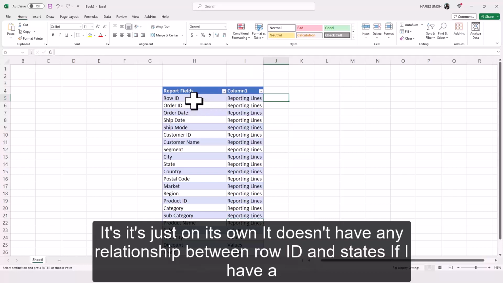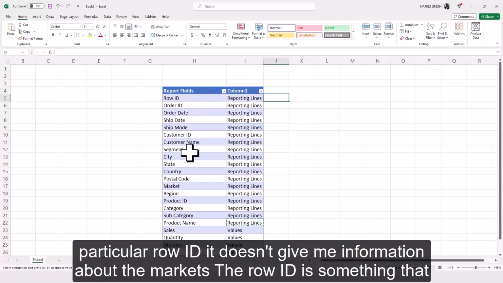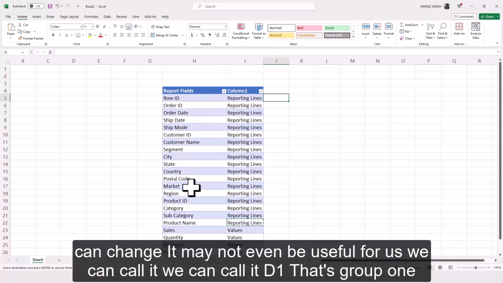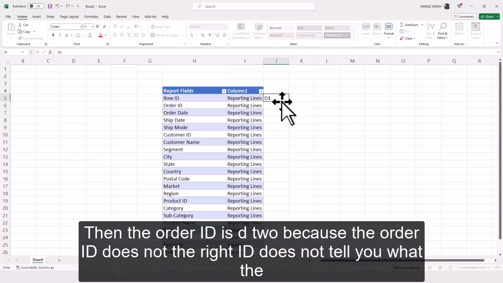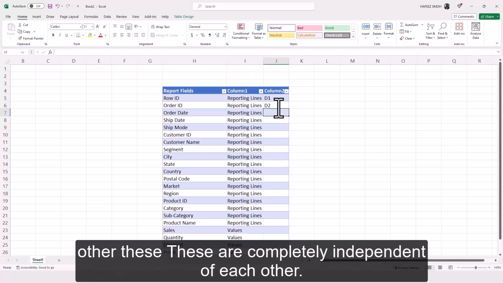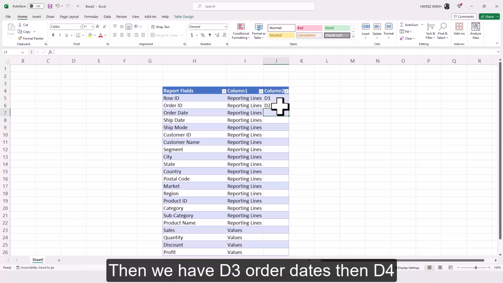There isn't any relationship between row ID and state. If I have a particular row ID, it doesn't give me information about the markets. The row ID is something that can change. It may not even be useful for us. We can call it D1. That's group 1. Then the other ID is D2, because the row ID does not tell you what the other ID is. These are completely independent of each other.